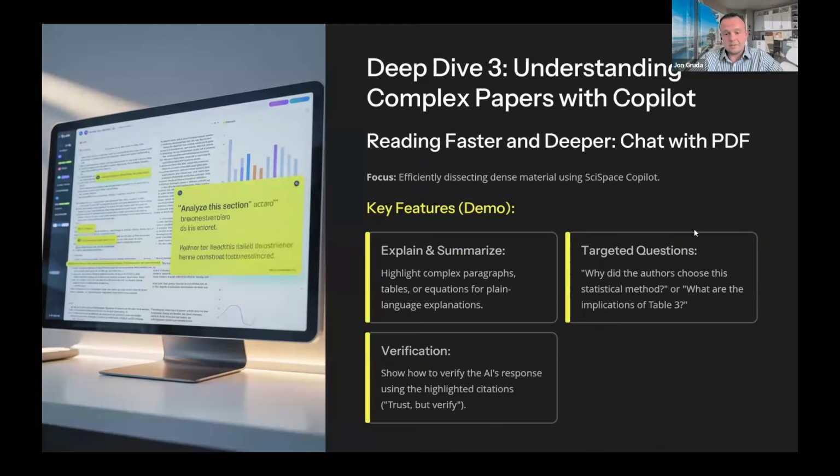So some of those questions, like we just saw: Why did the authors choose this statistical method? What's their argument? What are the implications of this table?